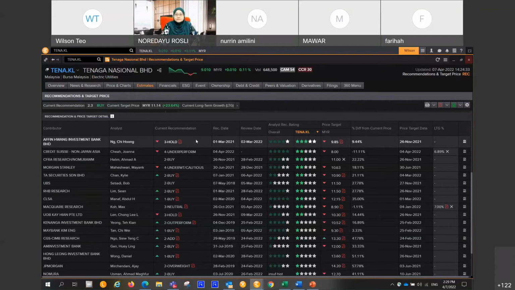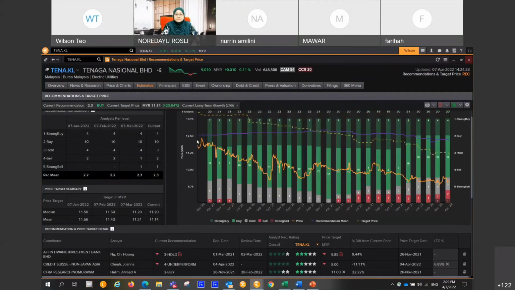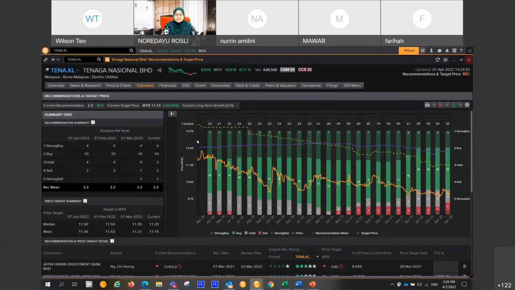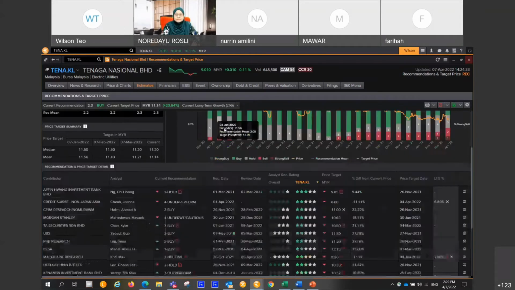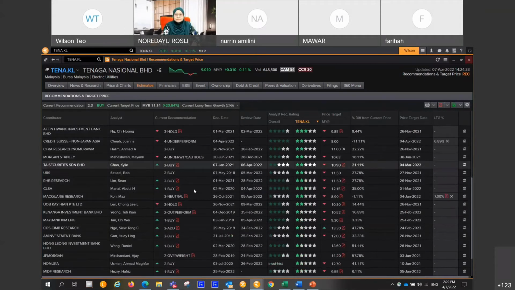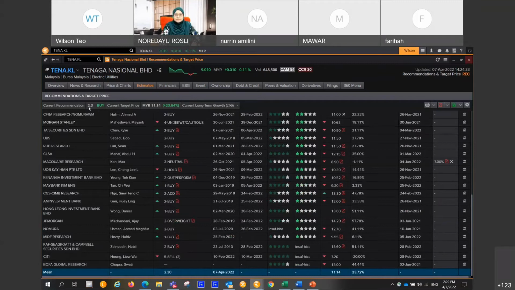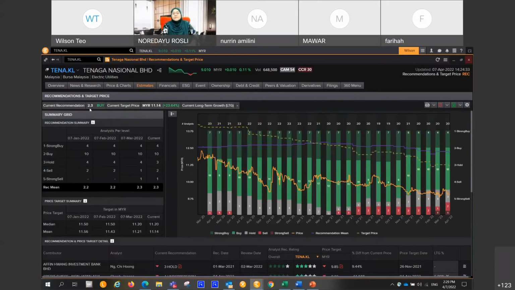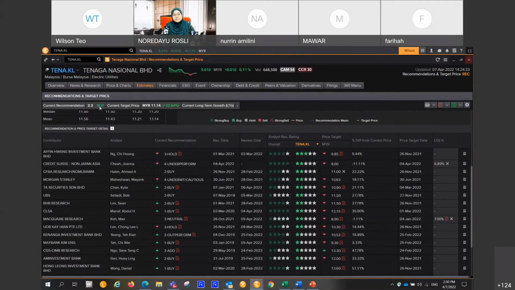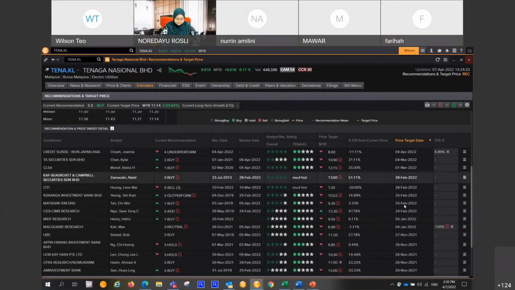Now, all these recommendations that you're seeing here are all equally weighted. What do I mean by equally weighted? Remember, I told you how we arrive at a 2.3. We add up all the numbers here, divide by the total number of analysts, and you get this consensus recommendation of 2.3. Now, that's not accurate. Why is this not accurate? Because the consensus recommendation here does not account for the accuracy of the analysts, nor does it account for the freshness of the research report.